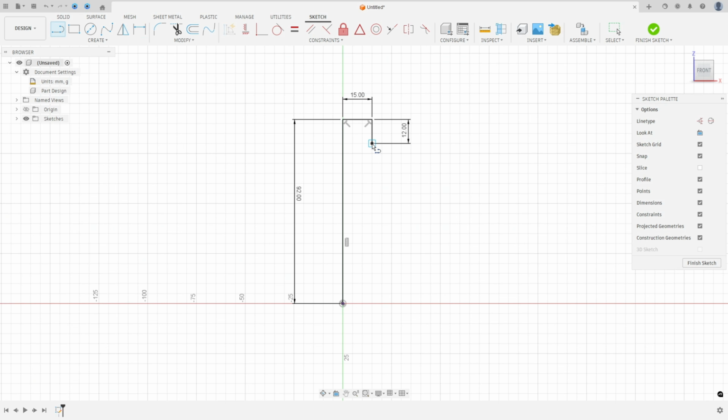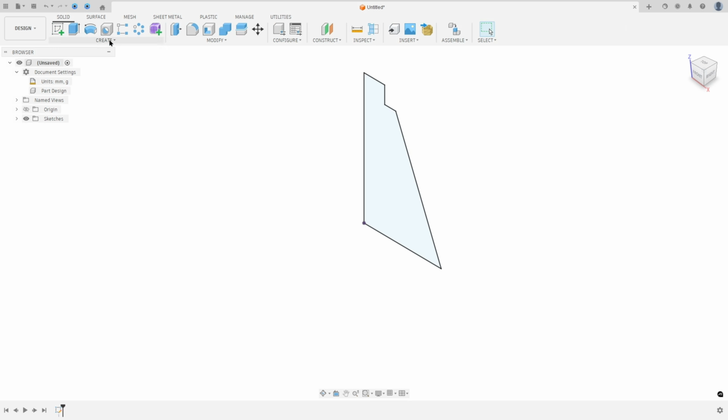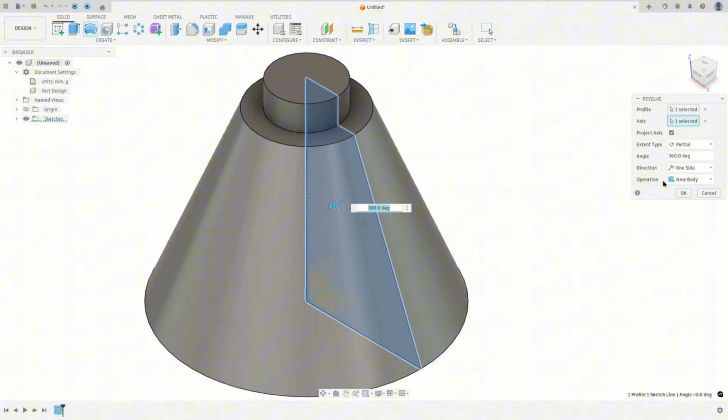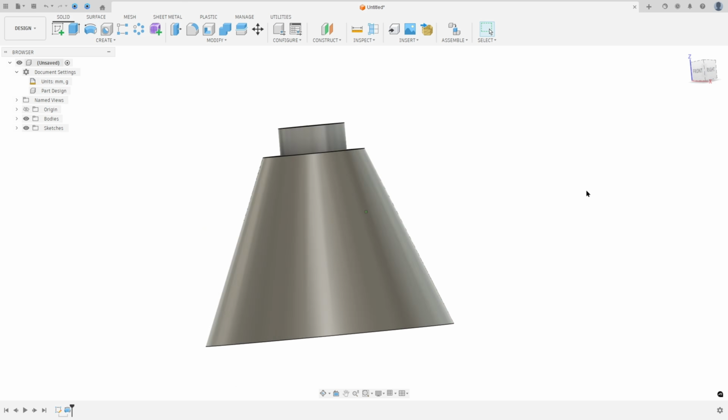So select line, click here in this point, make a line here. Go to sketch dimension. The distance here, 112/2. And let me move this here. Go to sketch dimension. The distance between these 2 points here is 46/2. Finish the sketch. Go to Revolve. And the axis, select this line here, operation new body, and press OK.